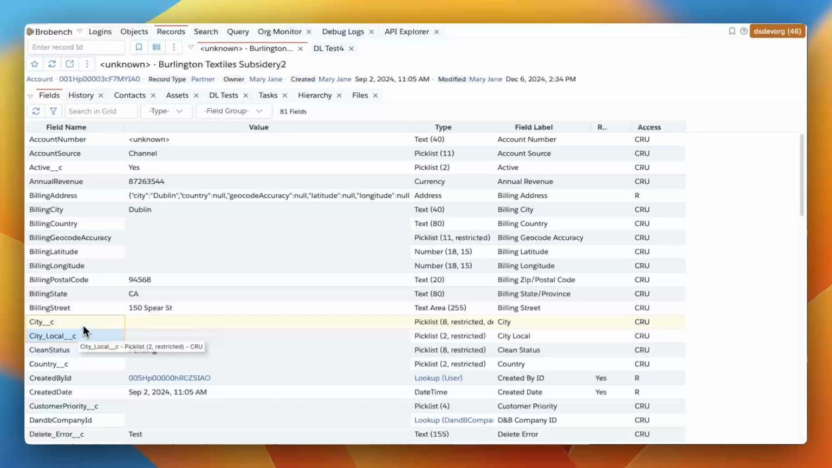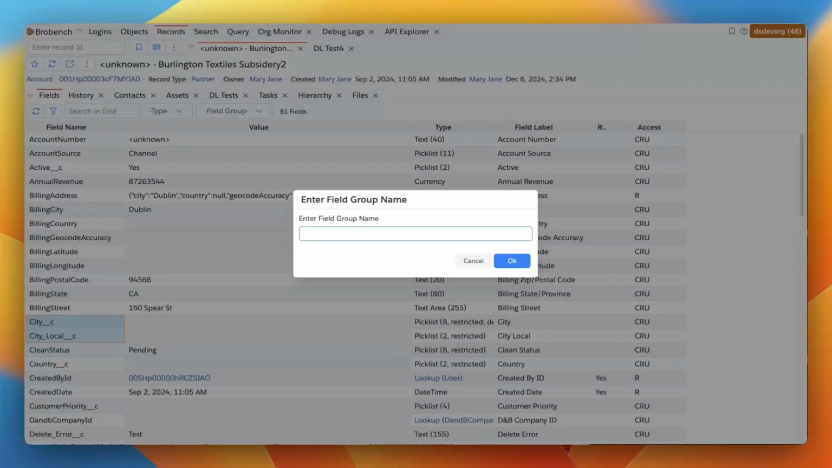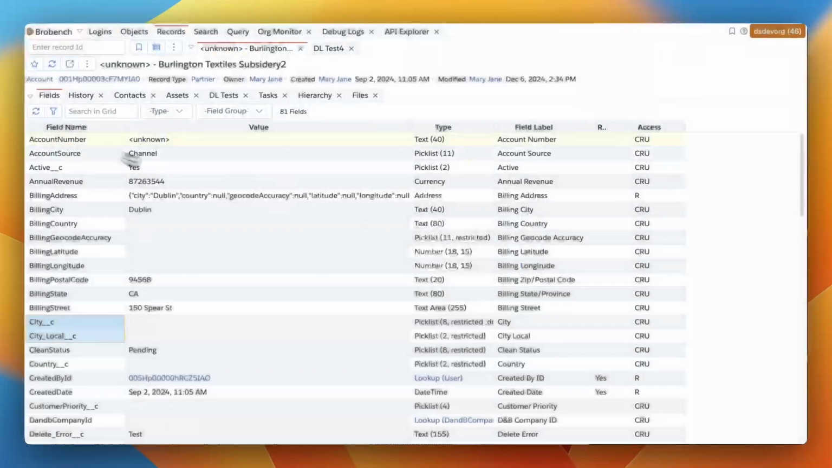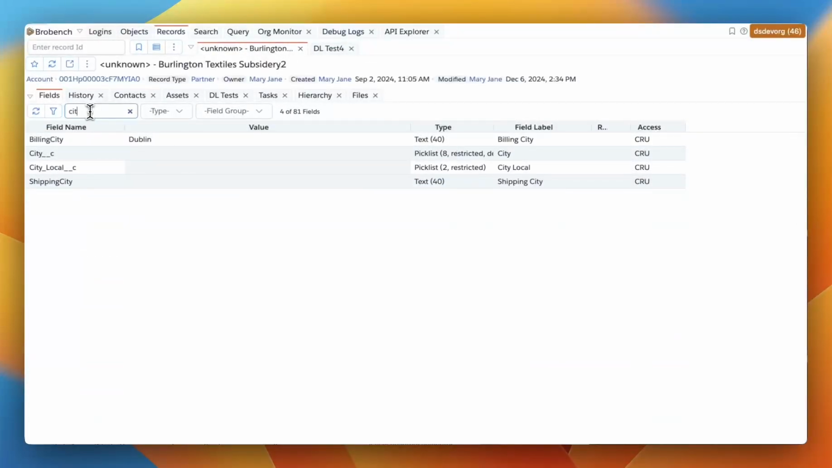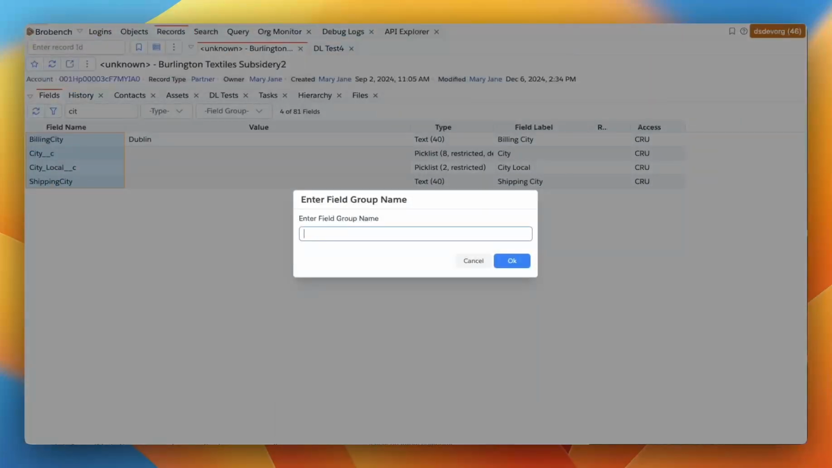So I can click here, add to a new group. Let's search for city and select all the cities. Okay, so there are 4 cities. So let's create a field group for cities.